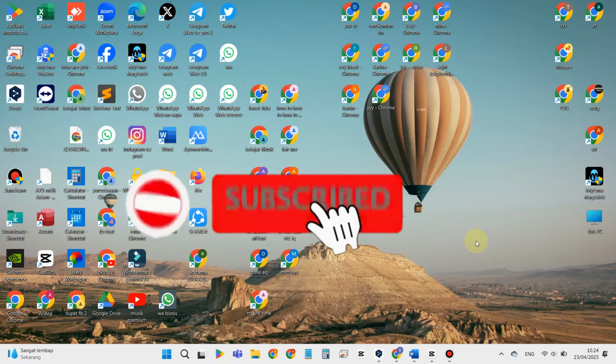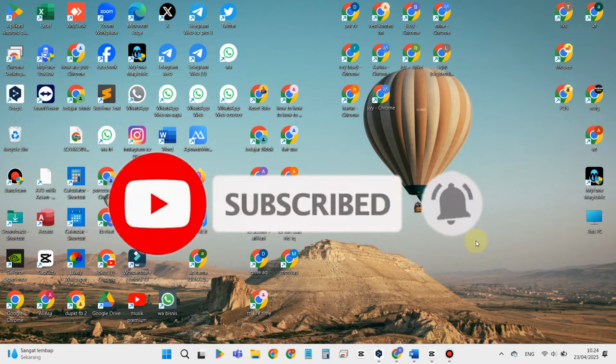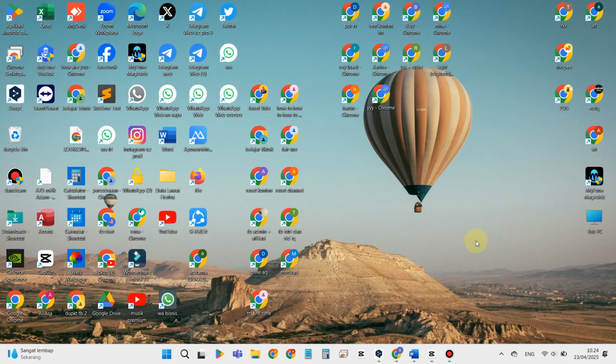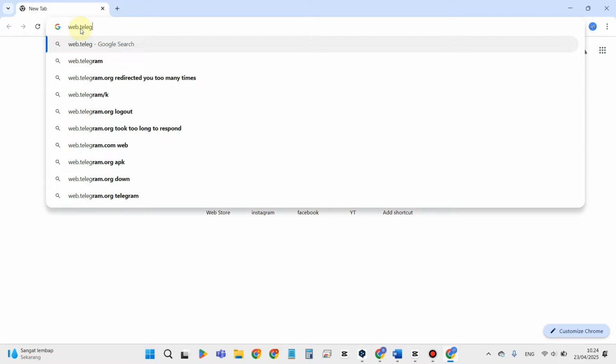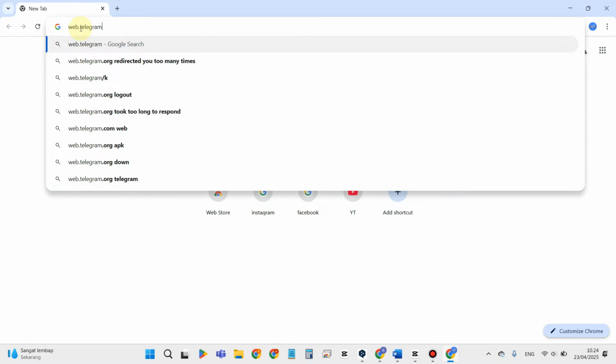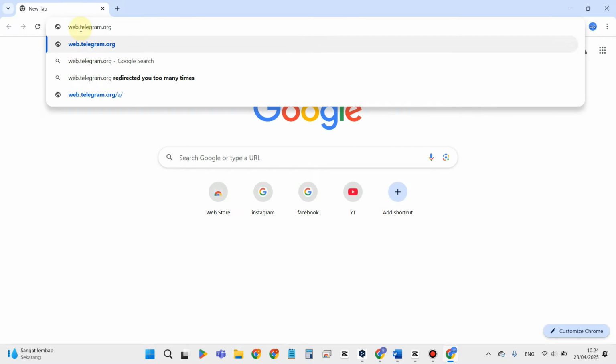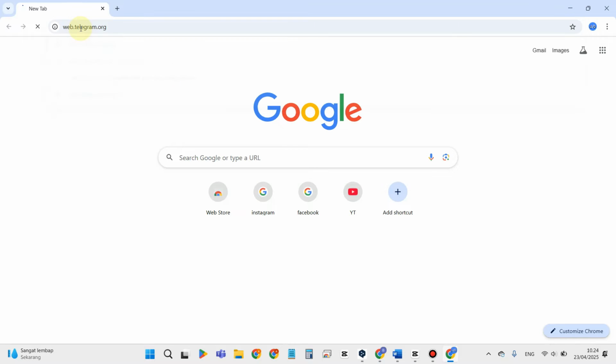First, make sure your computer is connected to the internet. Then, open your favorite web browser. You can use Microsoft Edge, Google Chrome, Mozilla Firefox, or any browser that you like. Now, in the address bar at the top, type in the official Telegram web link, web.telegram.org. Then press Enter on your keyboard.